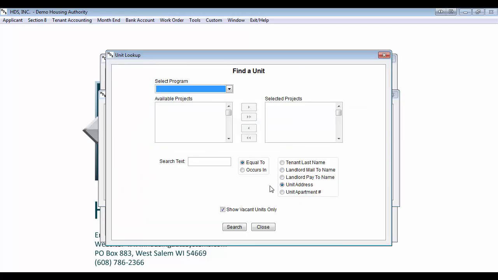This brings up the unit lookup screen. Select the program and project for the unit the homebuyer is moving into. You may also choose all projects within a program or all programs if you are unsure to which the unit belongs.